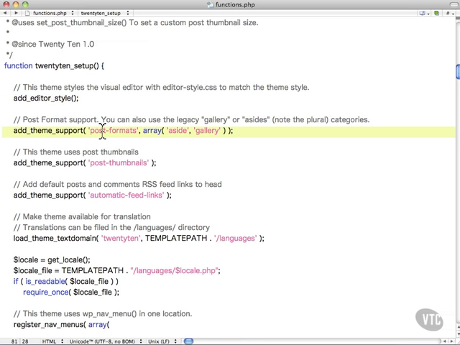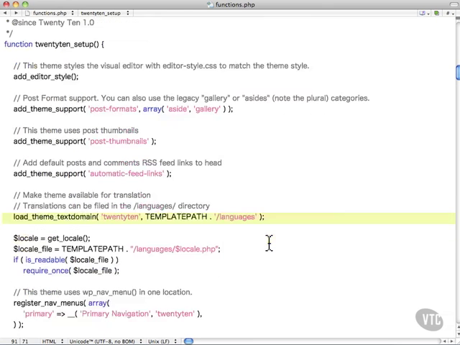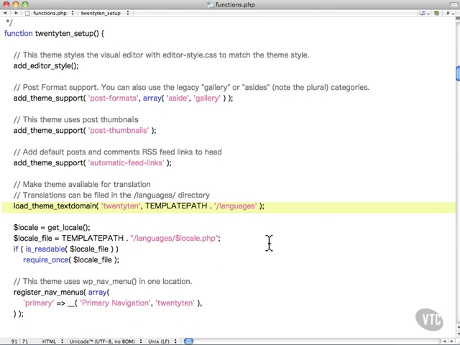Then we're going to say we want to support post formats. You have to specify that, and that's done in the functions file. And in fact, we tell it which post formats we're going to use. This is a very important one: adding support for post thumbnails or featured images. That is very widely used now in themes, so you'll want to probably have that. Automatic feed links, very important. Supporting languages, that again can be very useful. So all of these things are turning on elements of WordPress for us.